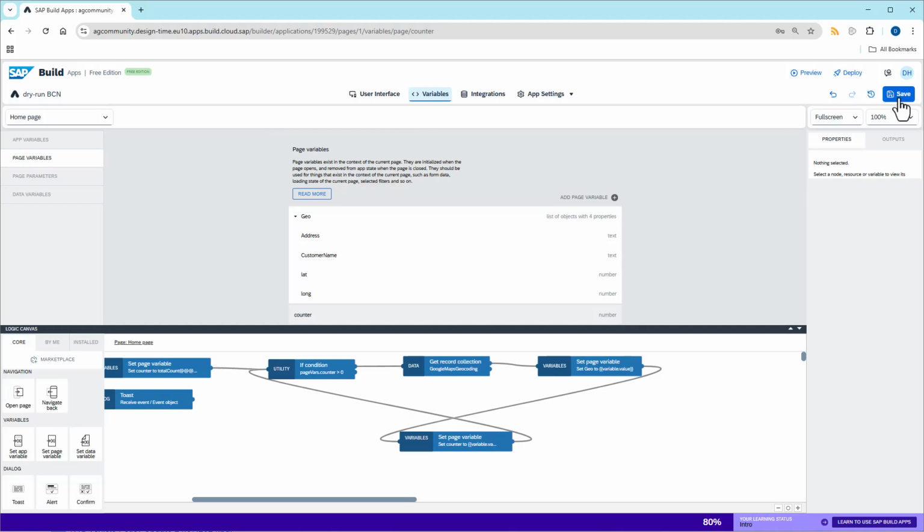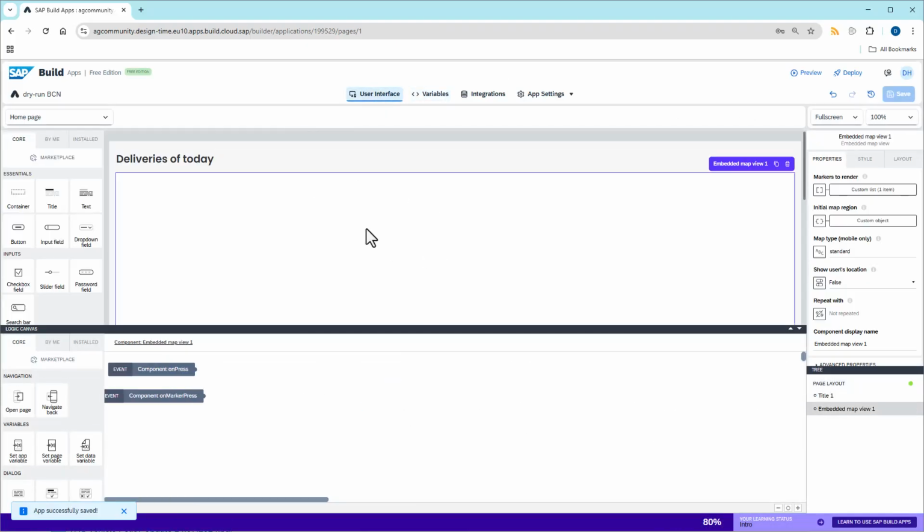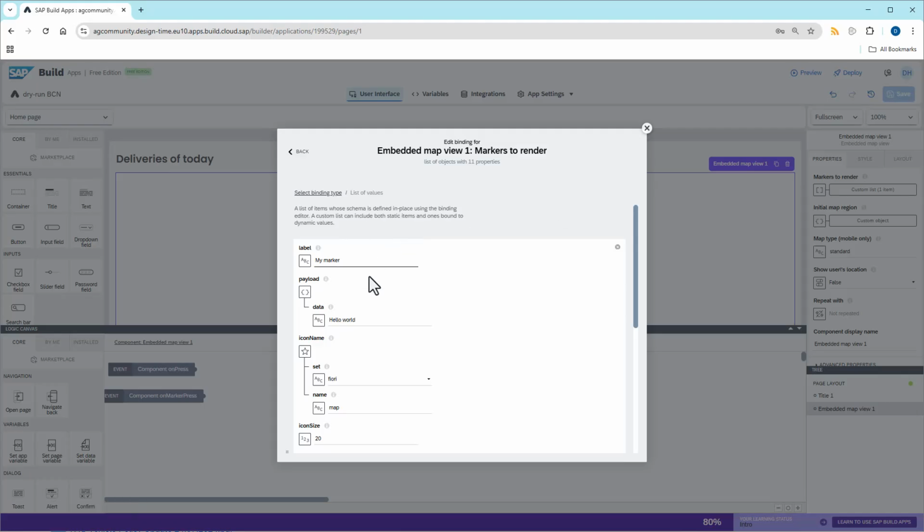So let's save this and go to the user interface. You can see now here is the map. And what we will do is the map has, of course, also some parameters.